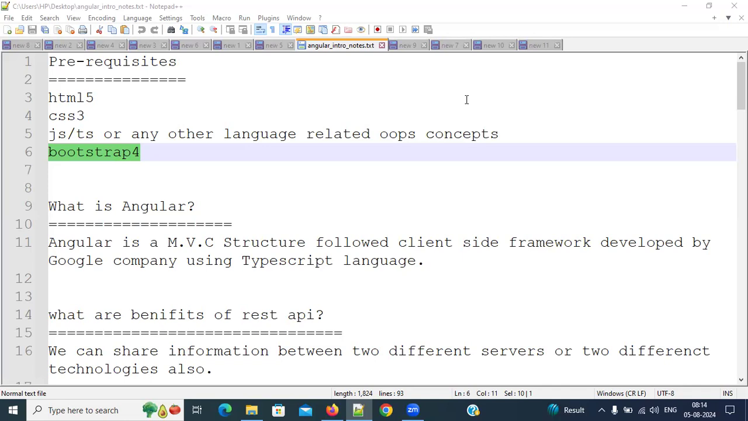One more time, to learn some technologies, no prerequisites are needed. Prerequisite means pre-knowledge. But to learn some technologies, we definitely need some knowledge. Especially if you want to learn frameworks or libraries, we should have prerequisite knowledge. So if you want to learn Angular, we need to know the UI technologies: HTML, CSS, JavaScript, and Bootstrap. Any version is fine, but the latest version would be good for you.